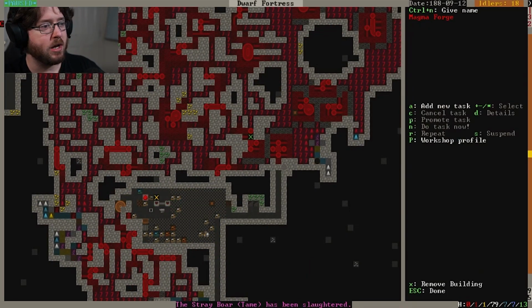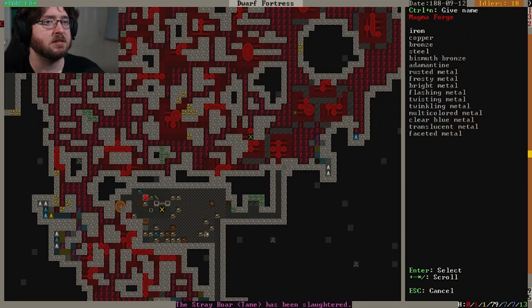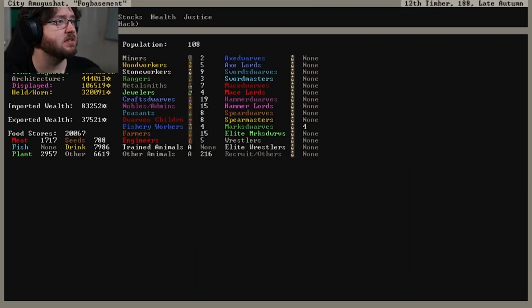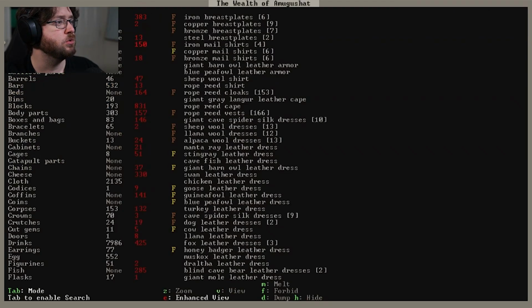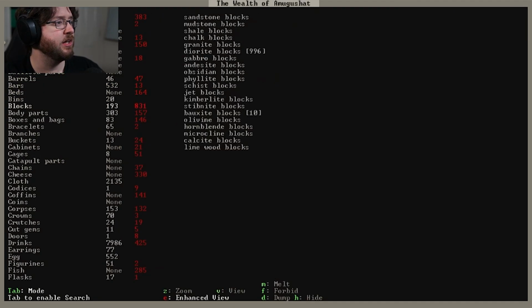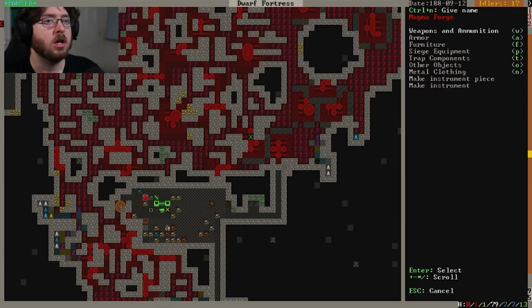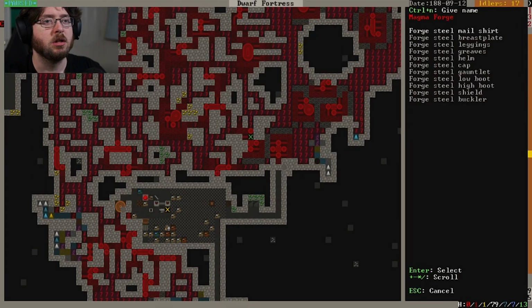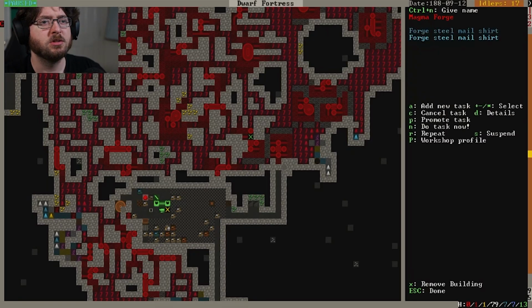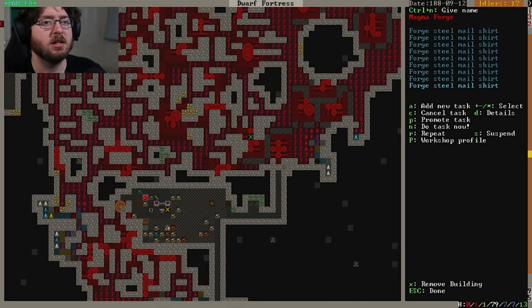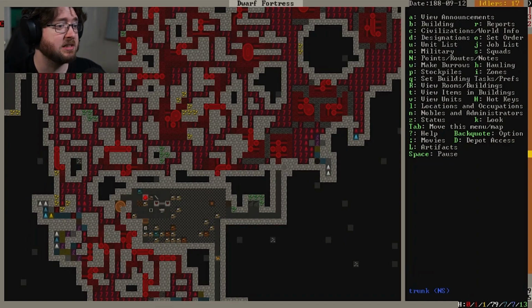In the meantime, though, we have been making progress making steel. We haven't got an issue with that, and we've made some steel weapons. What do we still have for these things? I have bars: 142 steel, 82 iron, 54 pig iron, 157 coke. So yeah, we're still doing pretty good on the steel. I am going to start making some steel armor. 1, 2, 3, 4, 5, 6, 7, 8, 9, 10. I'm gonna start with 10 mail shirts because they're light.